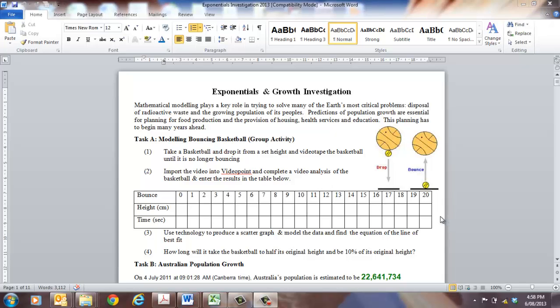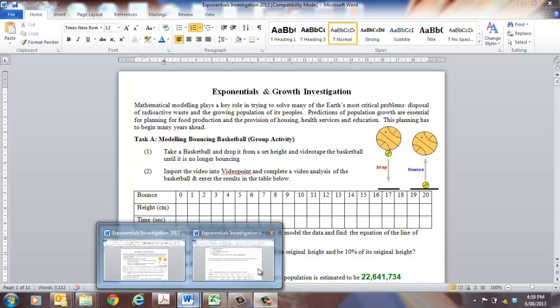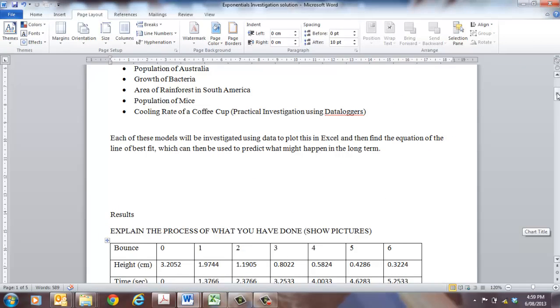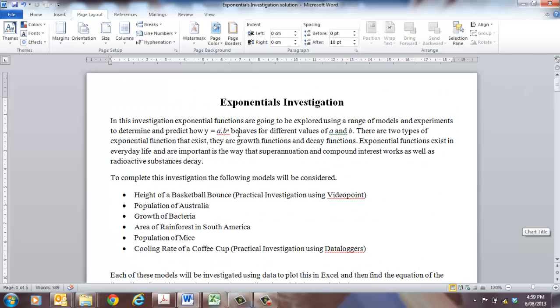Hi guys, I just want to go through the investigation as a starting point. Keeping in mind with this investigation, the key idea of what we're trying to do is prove that an exponential graph y equals ab to the power of x behaves differently for different values of a and b. We've already talked about this in class, where there are two types of functions.